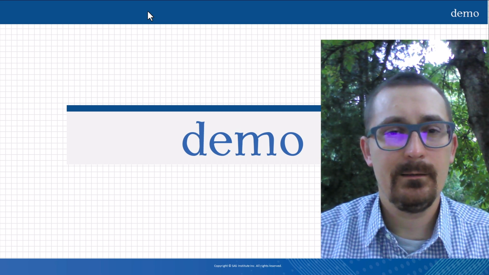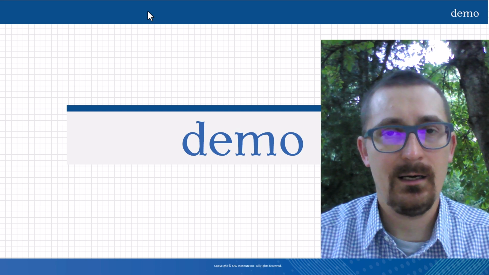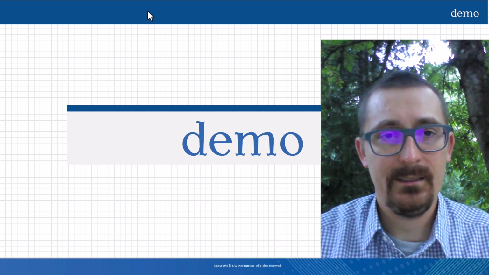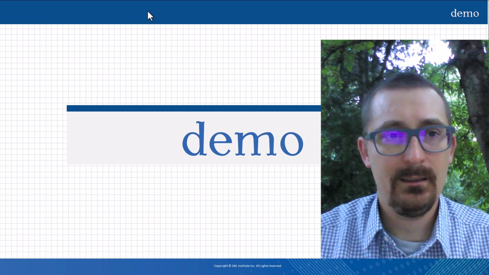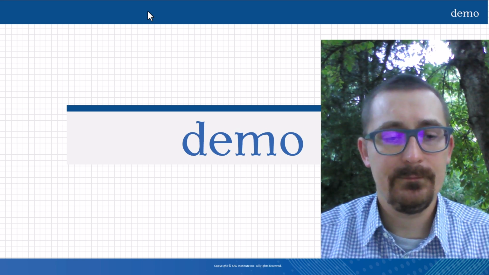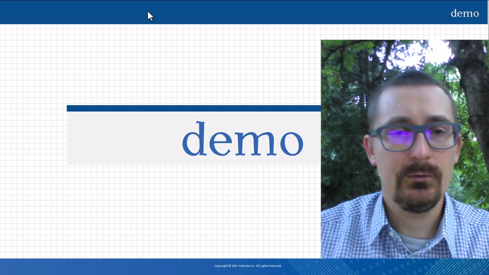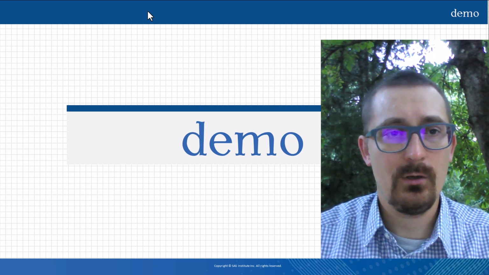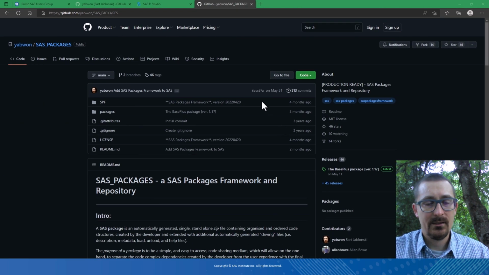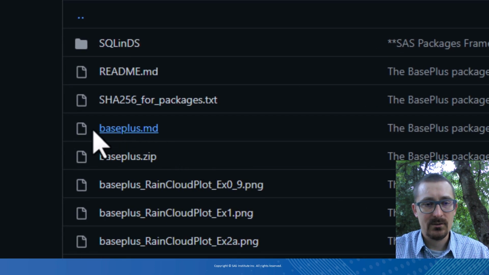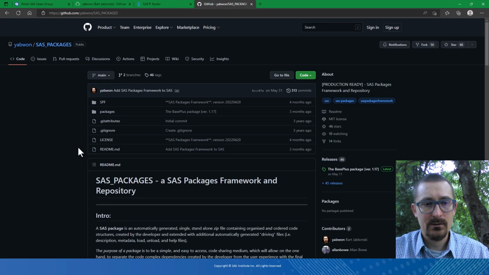So to summarize, all the information about packages is available at the GitHub repository. There is the framework. There are examples of packages you can use for your production work, as I'm doing in my job. And if you want to try to work with it, just go to GitHub. Let me one more time show you the address: github.com/yabwon/SAS_packages. All the information is here, including the BasePlus package and its documentation.